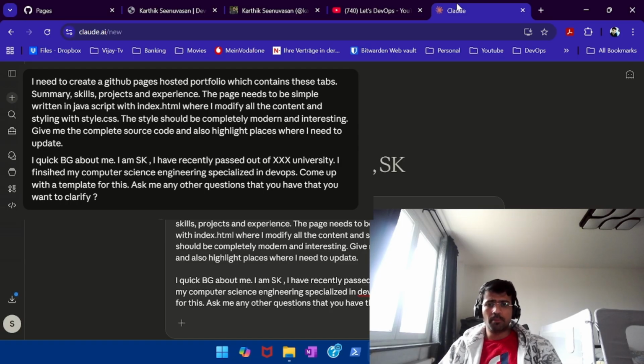The style should be completely modern and interesting. Give me the complete source code and also highlight the places where I need to update, because I don't want to give AI the complete information, and, yeah, you never know what happens. So give me the template and I will update it, edit it by myself.